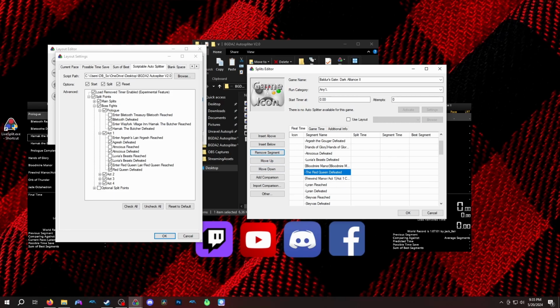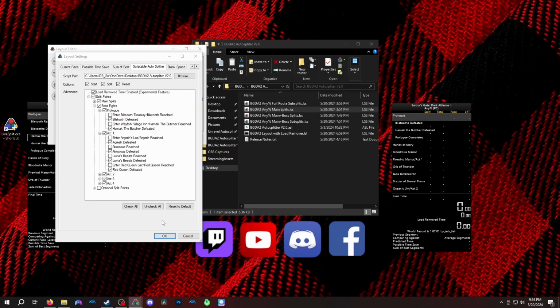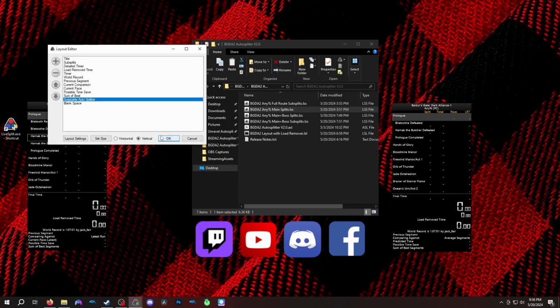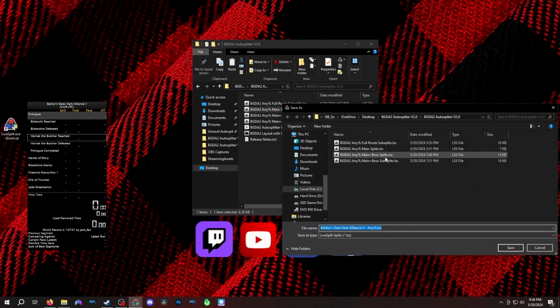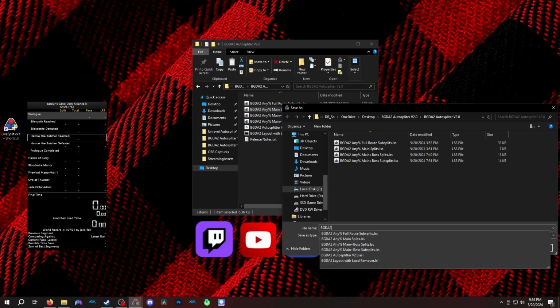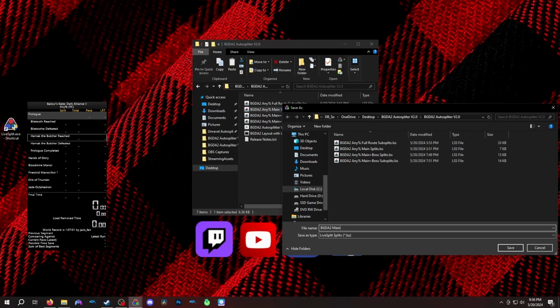So remove that, uncheck that, and so now there'd be no other splits other than beating the boss, then beating the next boss, completing the quest, beating the boss, and so on and so forth. So once you get this done, you press OK, and then you would want to make sure you save this split file as something else. So we'll call it BGDA2 Main plus Boss subsplits custom.